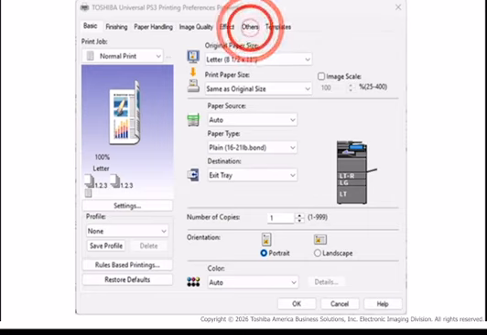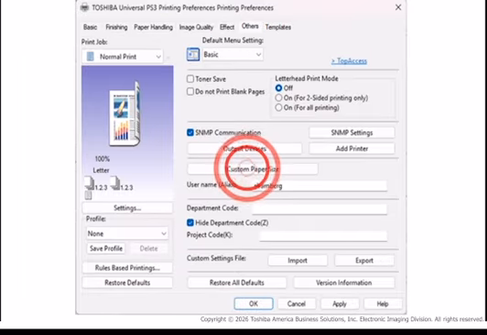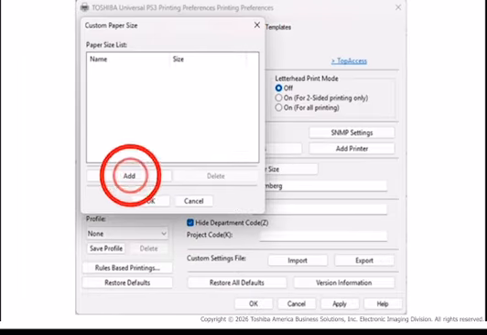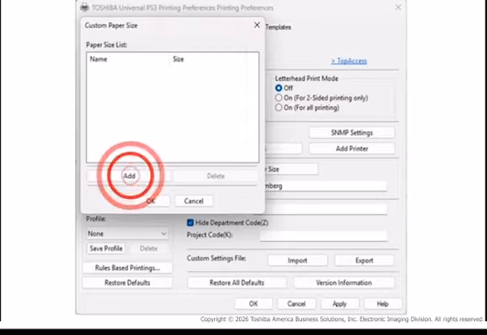Select the Others tab on the Printing Preferences window. Select the Custom Paper Size button. Select a custom paper to modify from the paper size list. If no custom paper has been created, select Add.